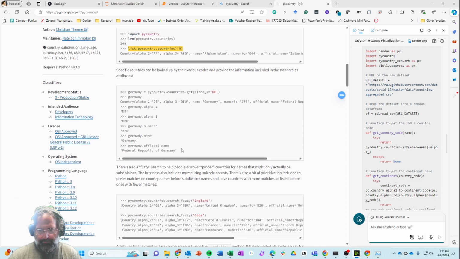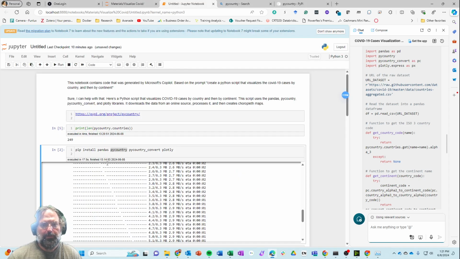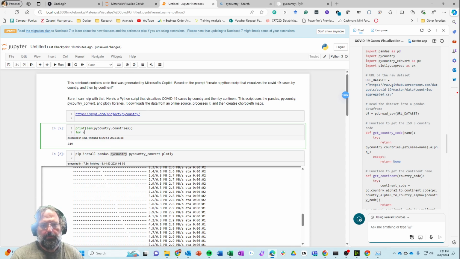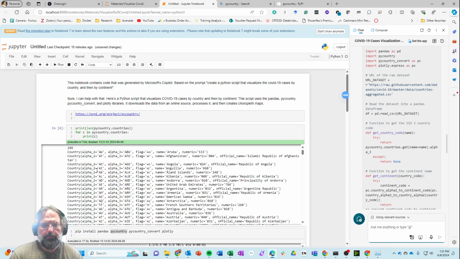So why don't we do something fun like, and this is where it always goes horribly wrong, whenever you start doing, I don't want to say showing off because I'm not showing off, but for c in pycountry.countries, print, and I'm going to cheat a little bit here and do the list, but just do that. That work? No, I can probably just do... Oh, I'm being stupid. Apologies. I should be able to do that.